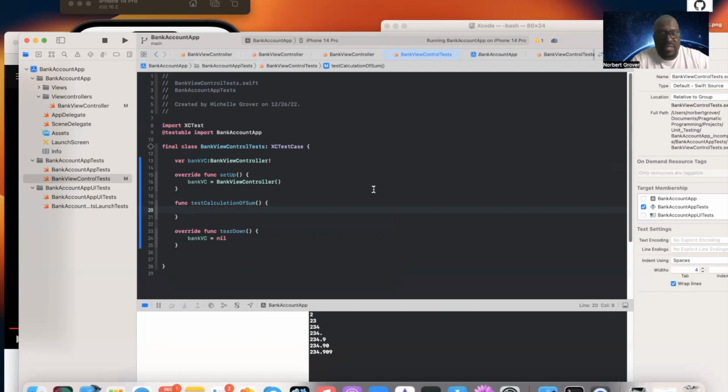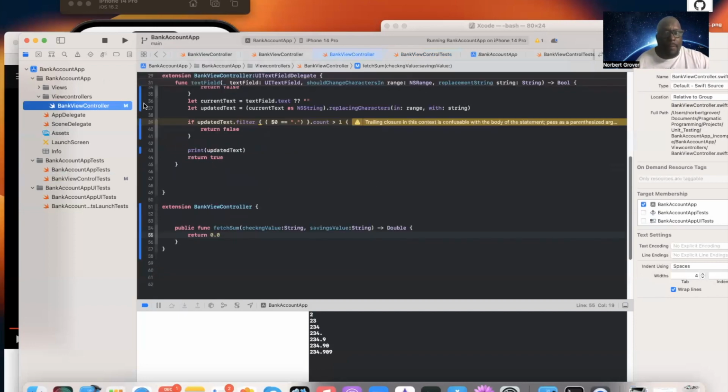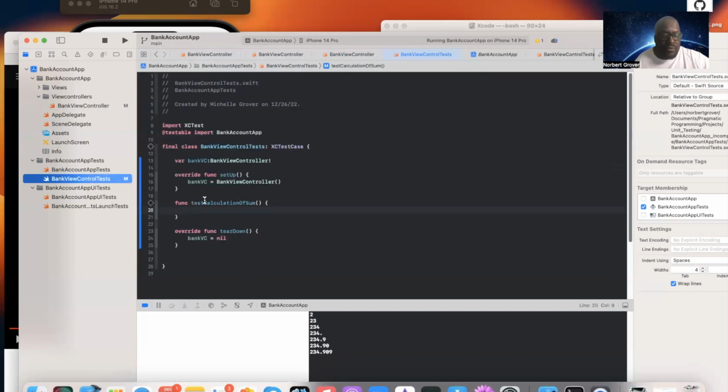Within unit testing, they have what they call XCTAssert, right? So we have our function that accepts two strings and returns a double. So two string values, we convert those to doubles, we add them up, and then we return them, right? So that's what we want. And basically we expect certain values if we pass certain things to it, okay?